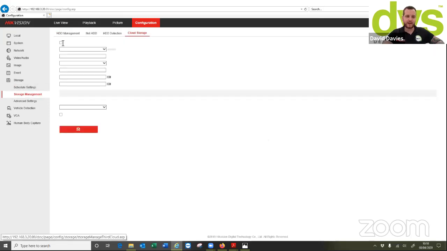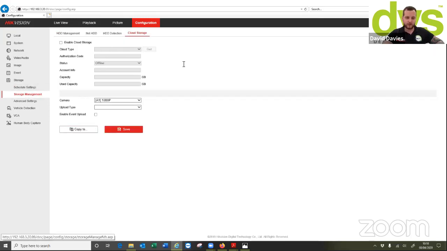Now, if you enable that, you can select Google Drive, OneDrive, or Dropbox. So if you've got one of those systems and you want to use the DVR, it is only available on the Turbo DVRs currently, not on the NVRs, but you are able to send event, so images and substream video, to the cloud. So select the appropriate one, get the authorization code, fill in there, and then you can actually allocate space to it if you want.